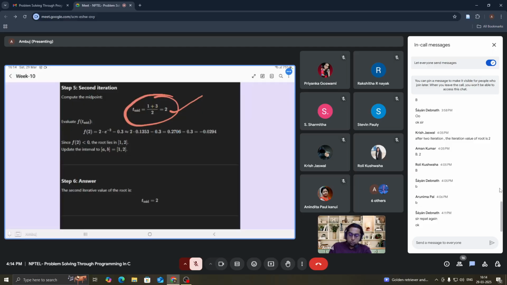Within the scope of this particular question, we are being asked for the second iterative value of the root. So it will be calculated as t mid equal to 2. This was regarding calculating the second iterative value.